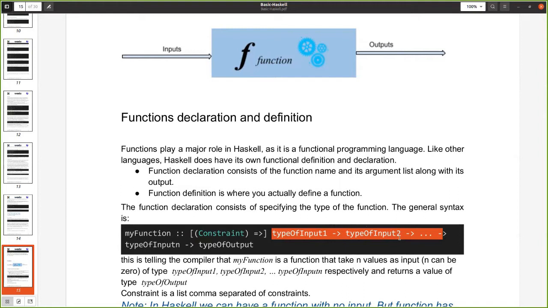But anyways, you can have as many as you need. And then the last element on this writing here, where you have type of input 1, arrow, type of input 2, arrow, ... type of input n. The last one in this, it continues there. The last being this one here, represents the thing that the function returns.